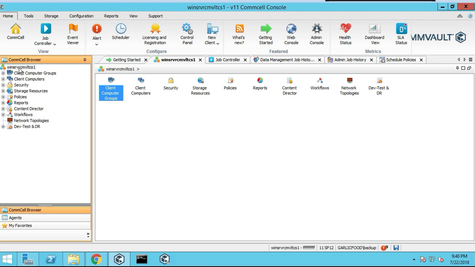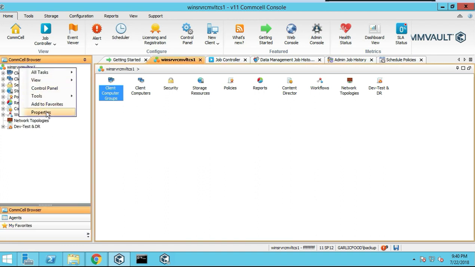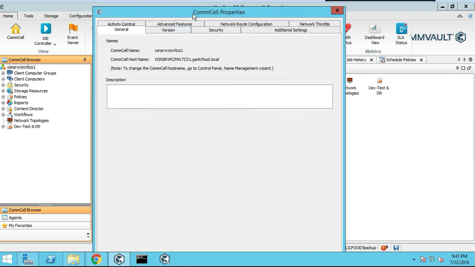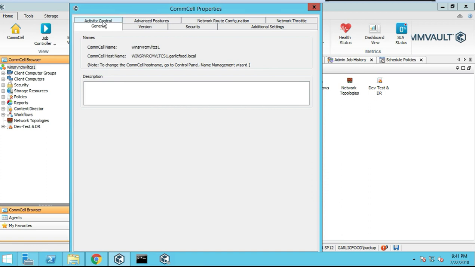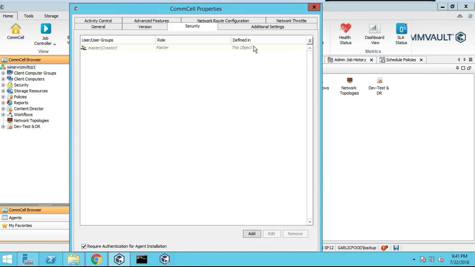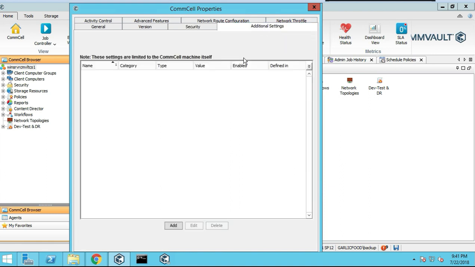The other one is right click on it and you go to properties. So every single client, CommCell client, media agent, whatever, they have a properties section. Usually it's going to be like about the data pair, like how they're connected. So the general information, what it's about, the version, what type of software does the version have, security, who's able to log into it, or what role do they have, additional settings.